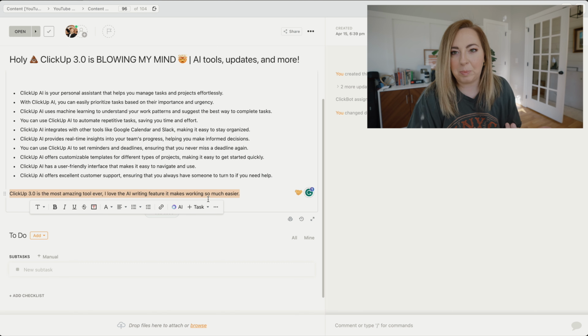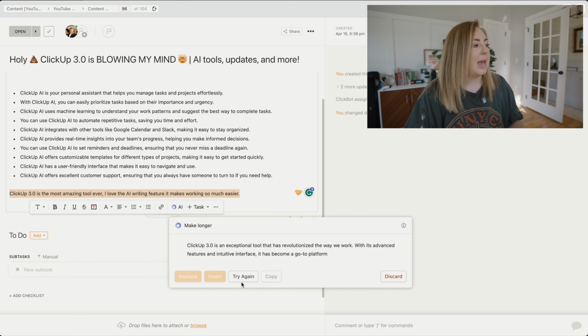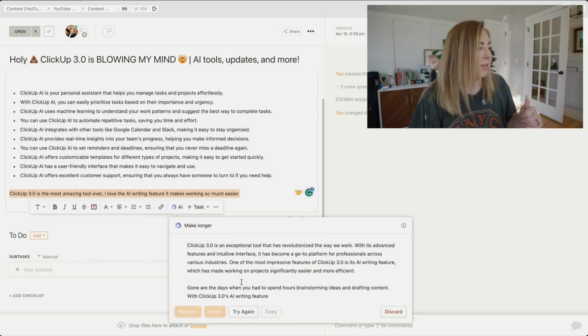If I wanted to expound on that, I could let AI do that for me. So I just highlight it and click AI, and I want to say like make longer. And it's going to make that longer for me.